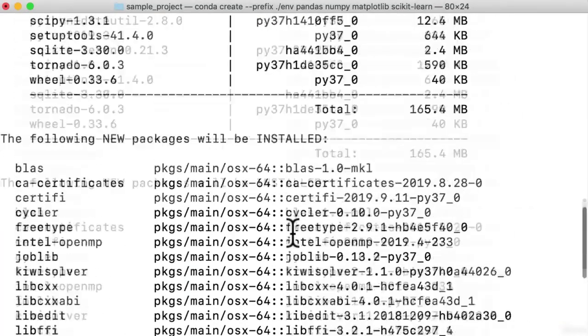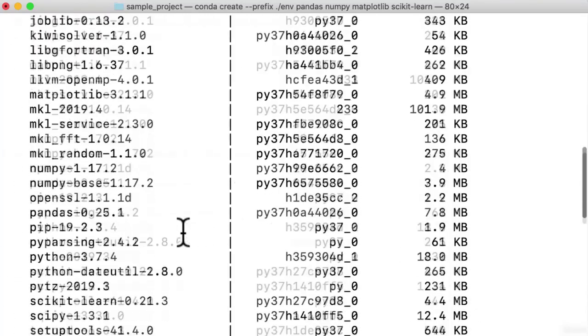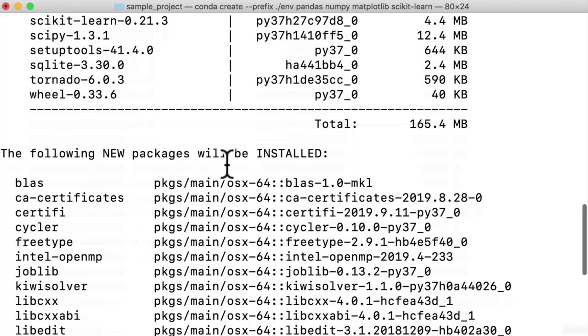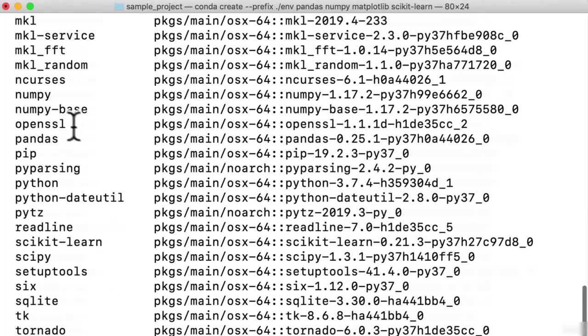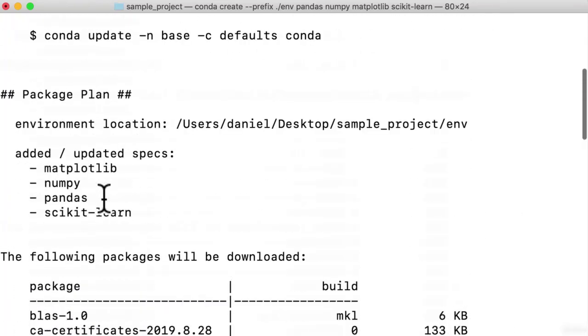When we scroll down, Conda's going to tell us a few things. So the following packages will be downloaded. The following new packages will be installed. Yep. And so this is saying NumPy is going to be installed. Pandas is going to be installed. But remember how Conda is our personal assistant? Even though we've only typed in 4 packages, 4 tools, Matplotlib, NumPy, Pandas, Scikit-Learn, Conda is our assistant.